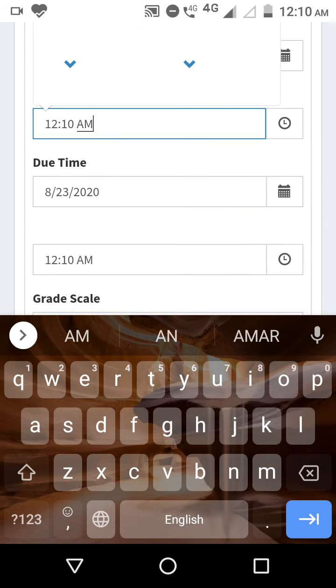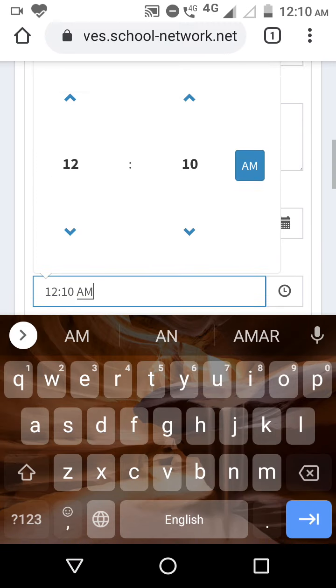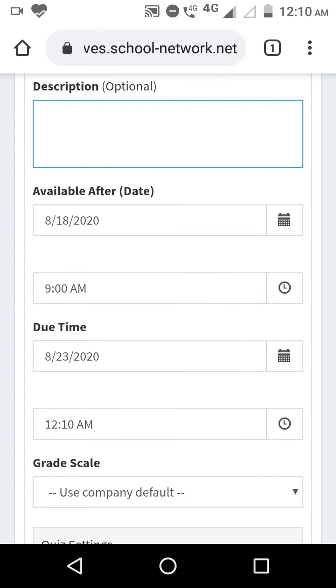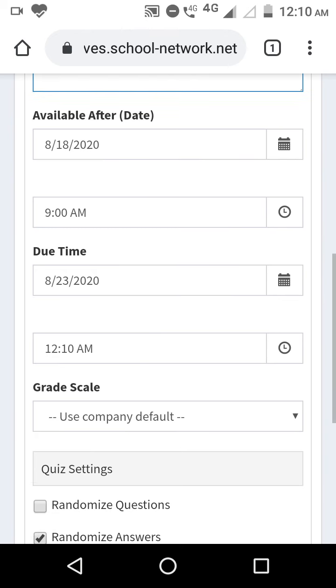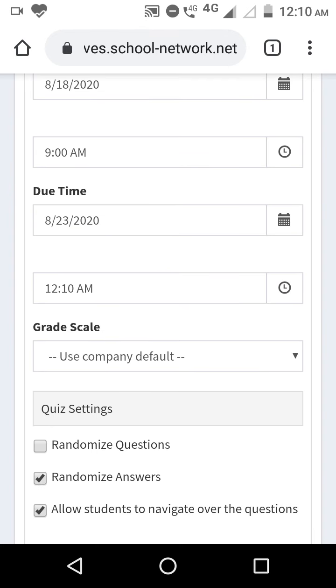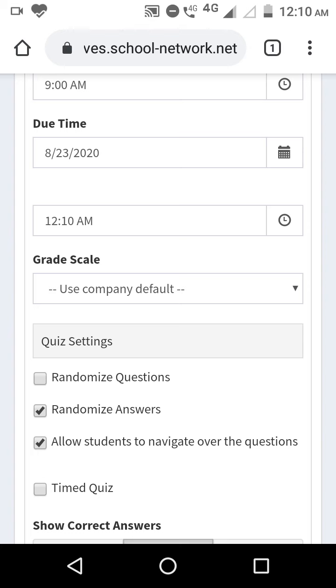So that timing I can mention here, like from 9 o'clock. I'll change that to AM, from the 18th itself, and from 9 o'clock the students are able to see their exam. And the due time and due date are the time and date that you mention, up to which point that particular examination will be held. After that, if a student has not entered that particular examination, they cannot give it, right? He or she cannot give it after this due time.